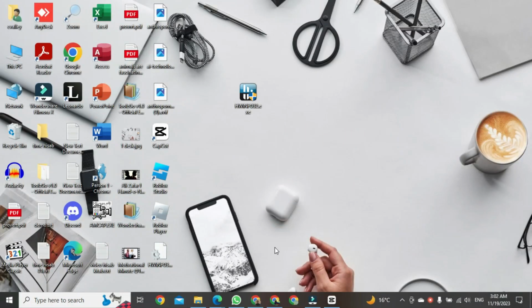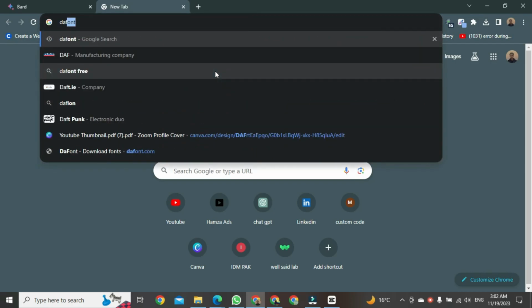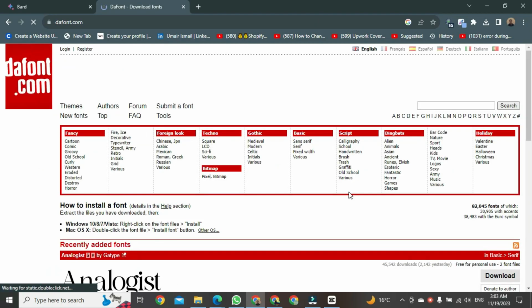First, you need to open your favorite browser. Once your browser is open, you need to type defonti in the address bar. After typing defonti, click on the Enter key. After clicking on the Enter key, a new page will open. In the new page, you need to click on the first link. After clicking on the first link, the link will open in front of you.